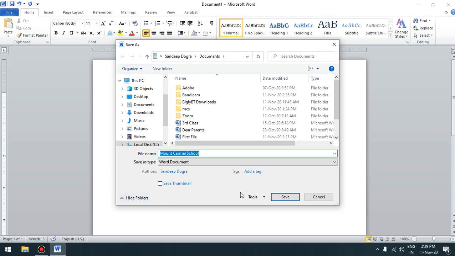So the name of this box is Save As dialog box, and here there is a field. The name of that field is file name, and in front of it there is a box, where it is specified Mount Carmel School, and you can see it is blue in color. This means it is selected, or highlighted. Now here we have to mention the name of the file that we are going to create, or save. So I'm going to type here my first file.